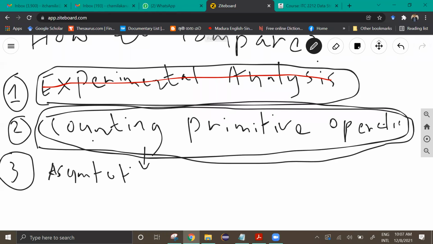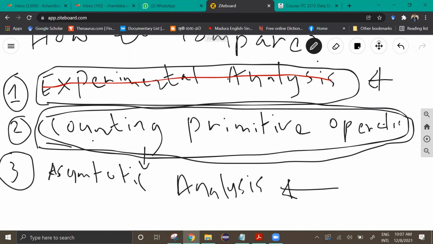Asymptotic. So remember, asymptotic analysis is more abstract, right? In primitive, the experimental analysis is the exact time. It is very exact. Then counting primitive operations is just a rough estimation, right? The asymptotic analysis is a more abstract estimation.